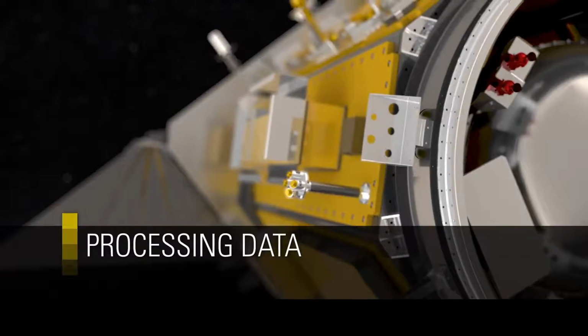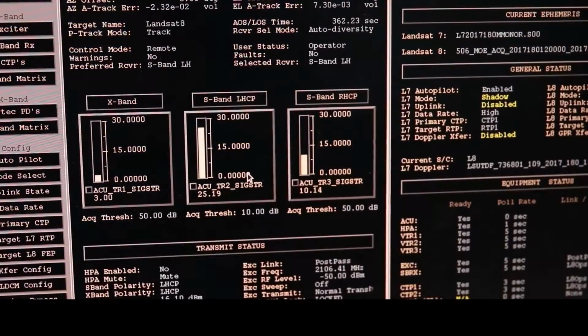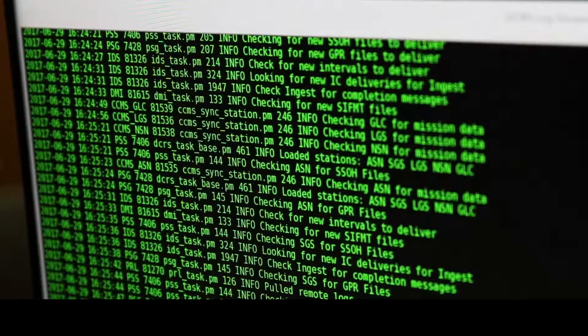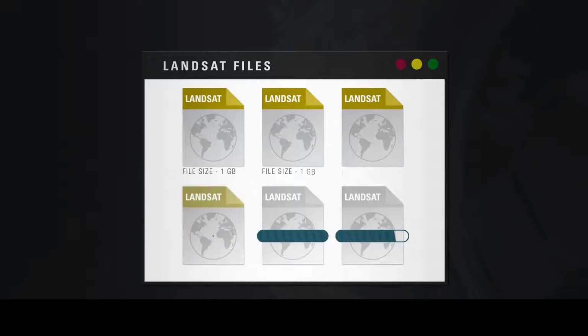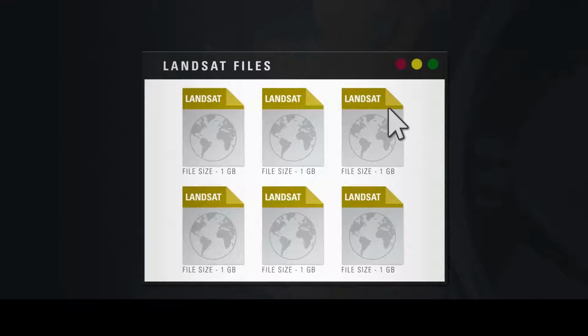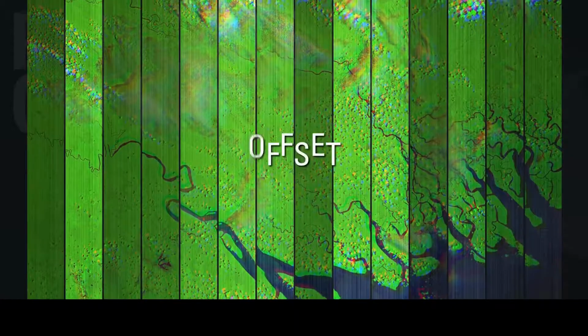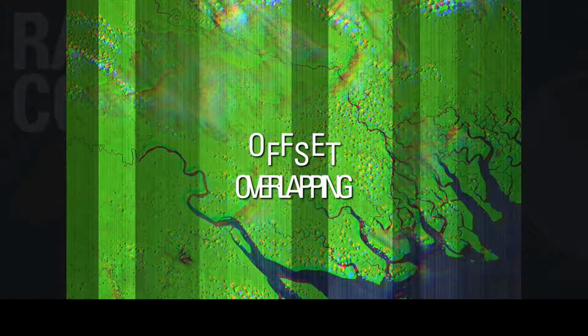The data received by ground stations from Landsat looks very different from what users download. First, the data is received in 1 gigabyte chunks that are recombined to form the long swaths of the satellite's path. Odd and even sensor chip assemblies send offset and overlapping strips.